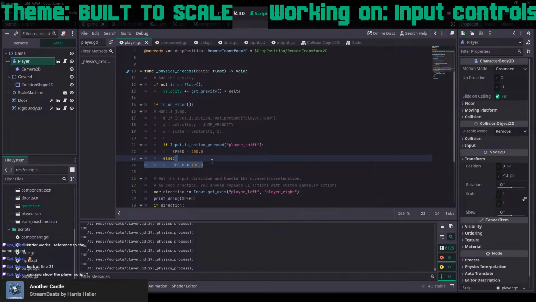Okay, so I need to not have that. I like this. Any arrays and dictionaries are passed as copies. Okay.